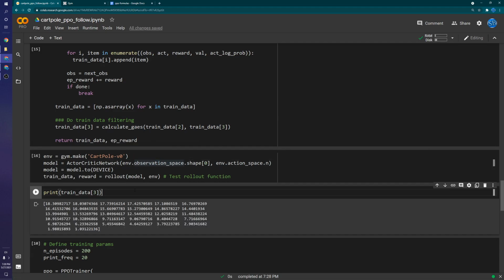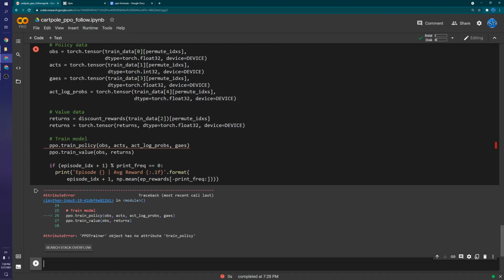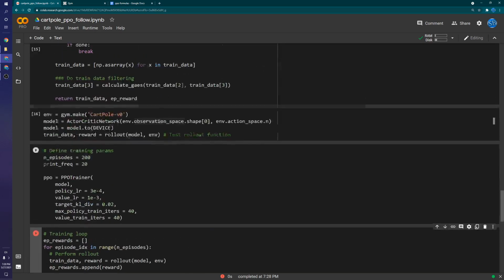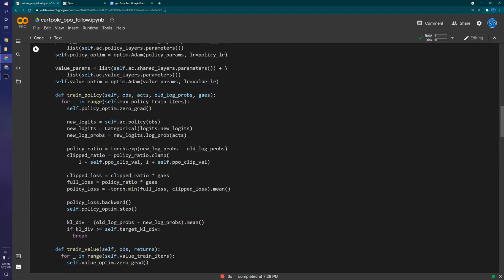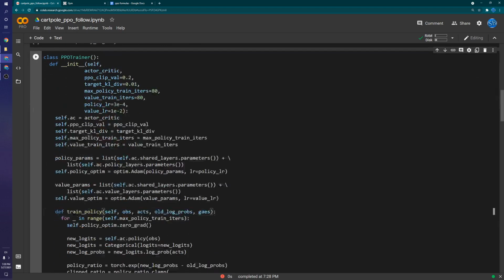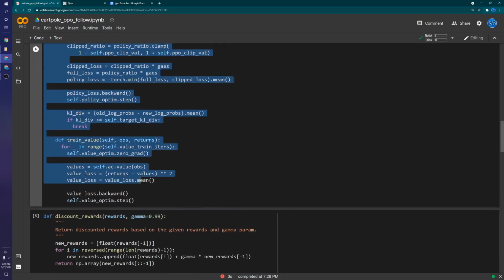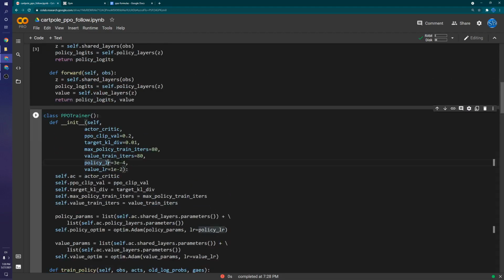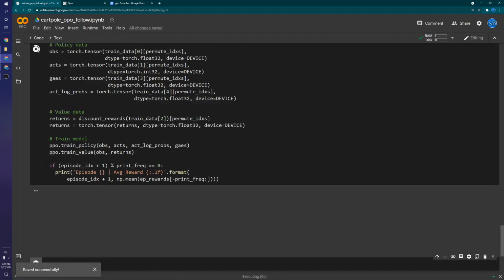Let's go ahead and try running this whole thing now. Oh no. No train policy. Didn't I check that before? Maybe I misspelt it. Train policy. Oh no, it's all indented one too many times. That's funny. Okay, now let's run all this.